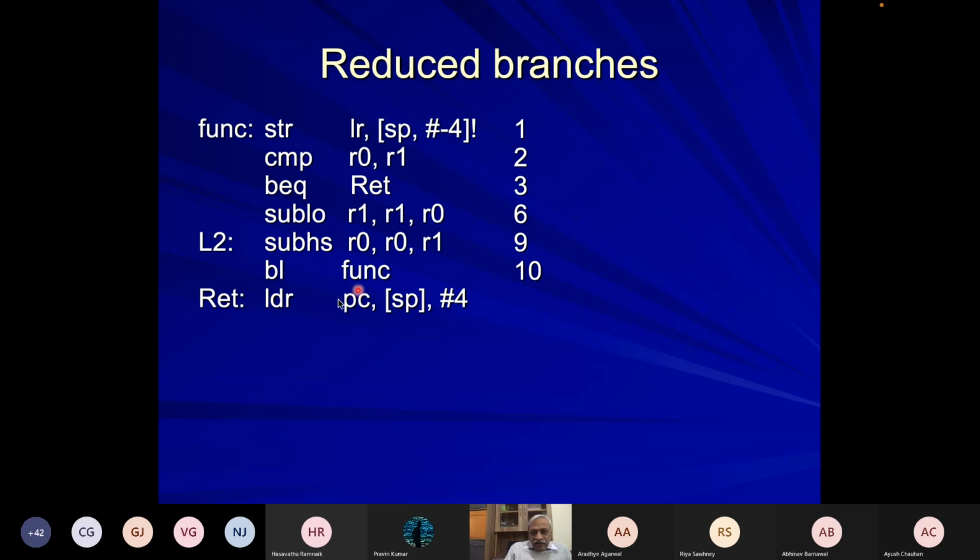making a recursive call to the function and then returning. Okay, so you can see that not only the code length has reduced, the number of delays which come due to branch hazard is also reduced.